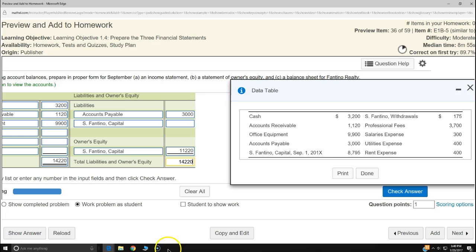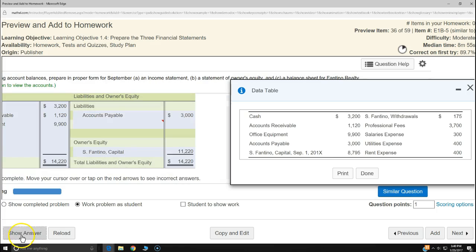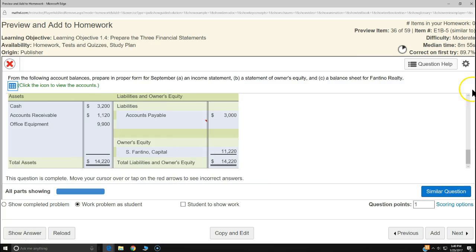Remember, the balance sheet is a statement of financial condition. How do I move that over? Show answer. Okay, what the heck? Okay, but anyway, there it is. I just had to get rid of that.